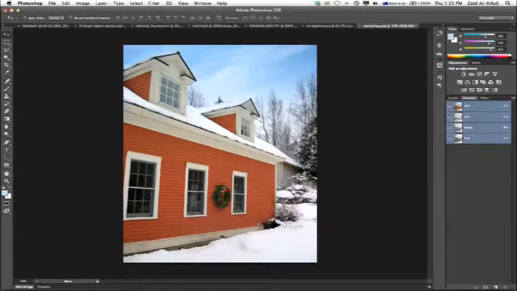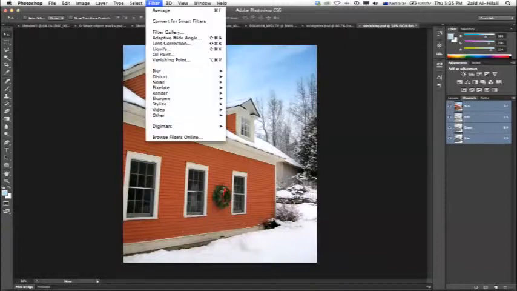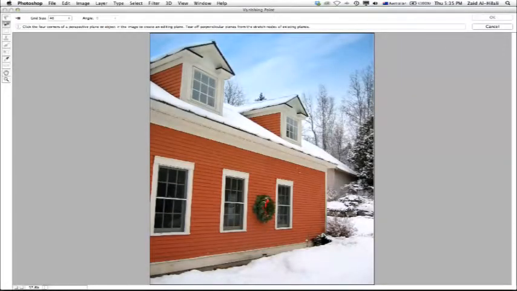So let's start with a fresh image. Go to the Filter menu, Vanishing Point. Filter menu, Vanishing Point.